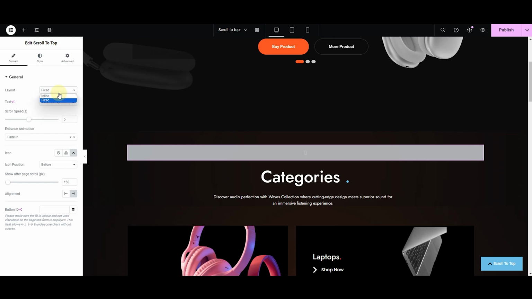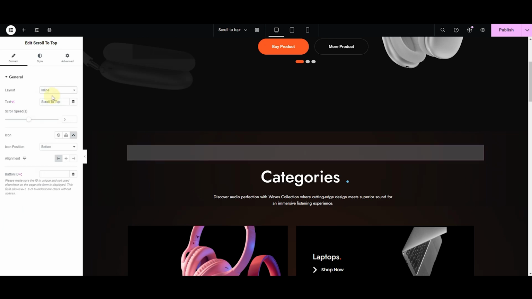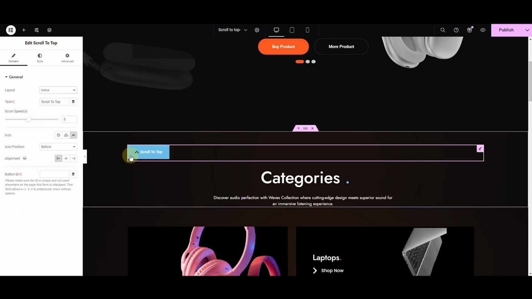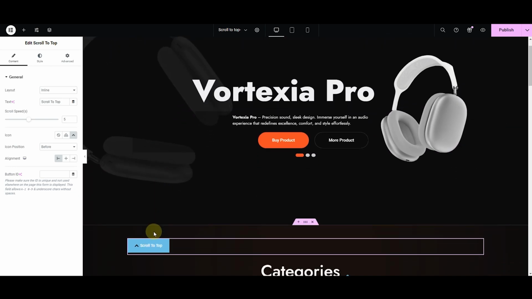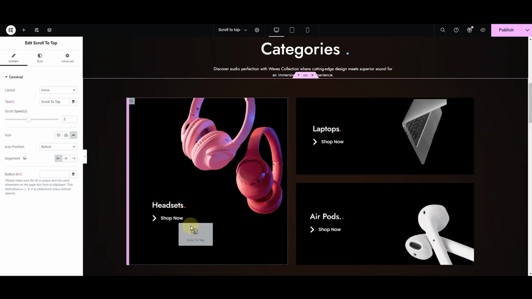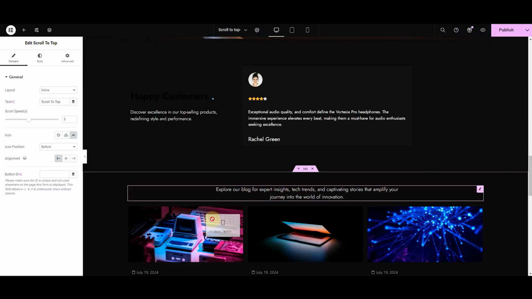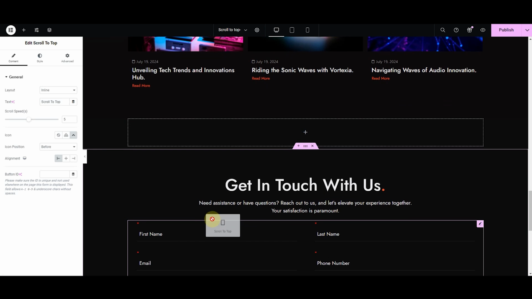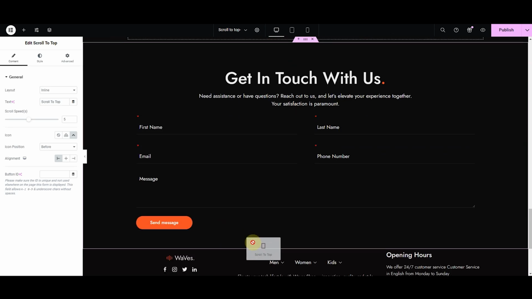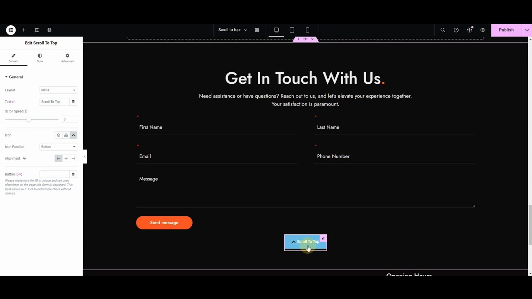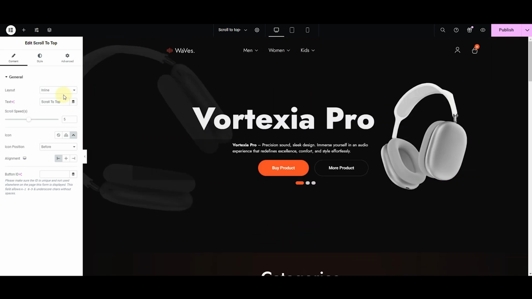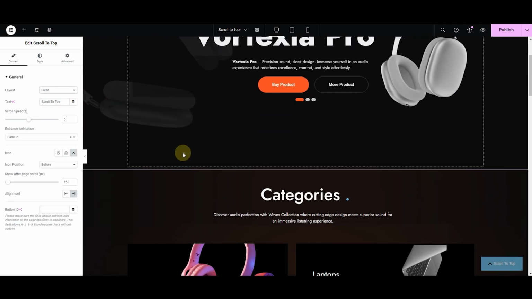The next option is Inline, where you can place the button within the page wherever you prefer. For example, if you only want to display it at the end of the page, simply drag and drop it over there. I am selecting the fixed option because it ensures the button is consistently accessible regardless of the user's position on the page.